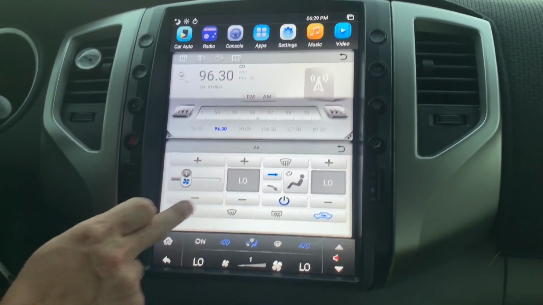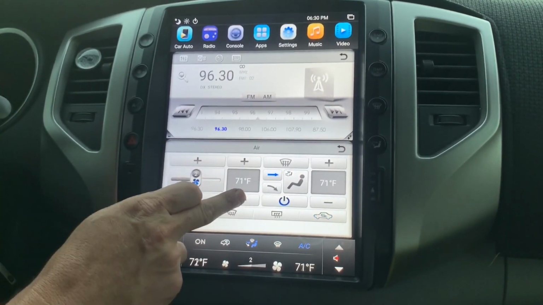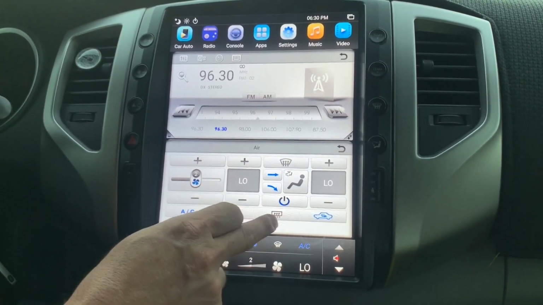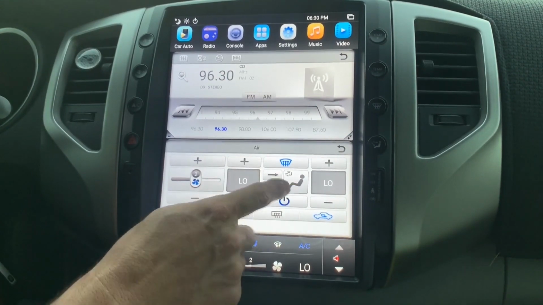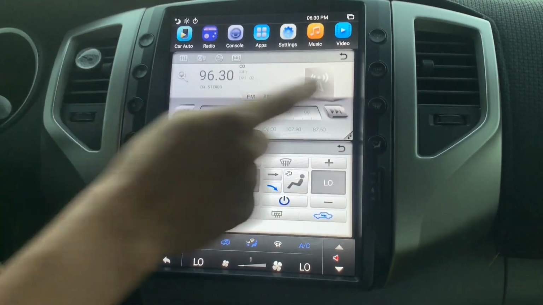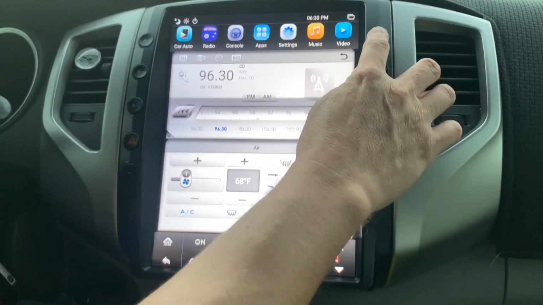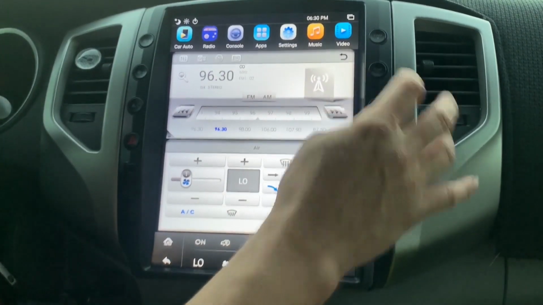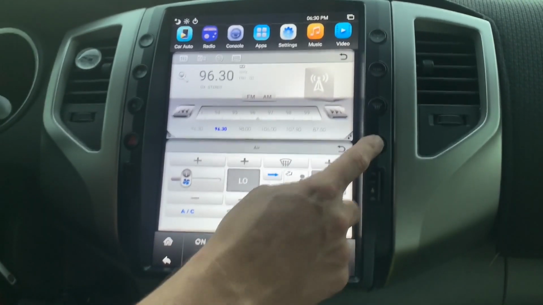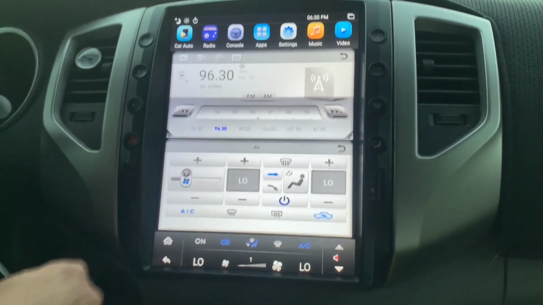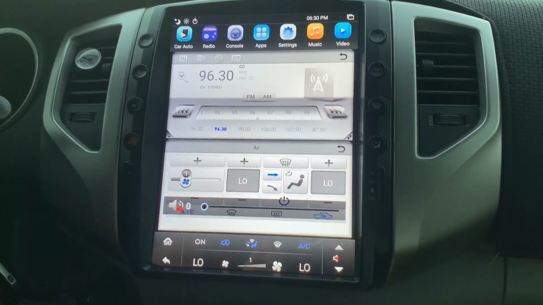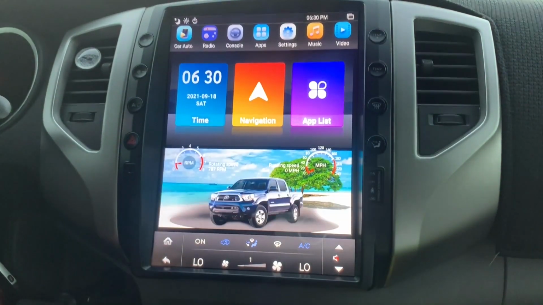Do this one too. Low, change the temp down. You can do heat, turn on for circulate, turn on recirculate, heat, and then these work too. And this one changes, so your passenger can change stuff too. But yeah, volume. So that's about it. All right.